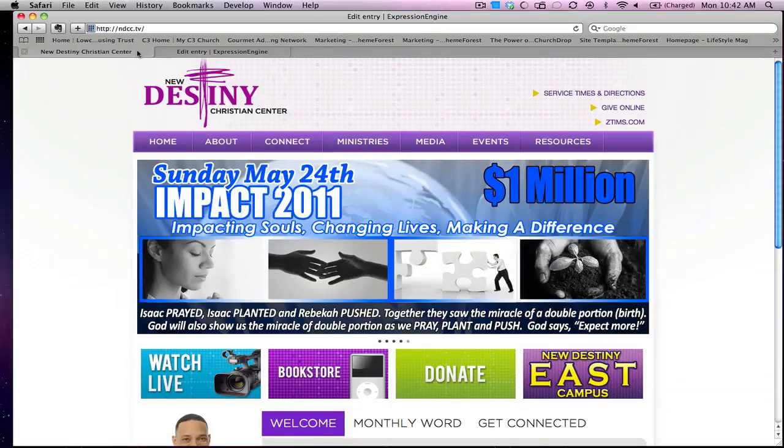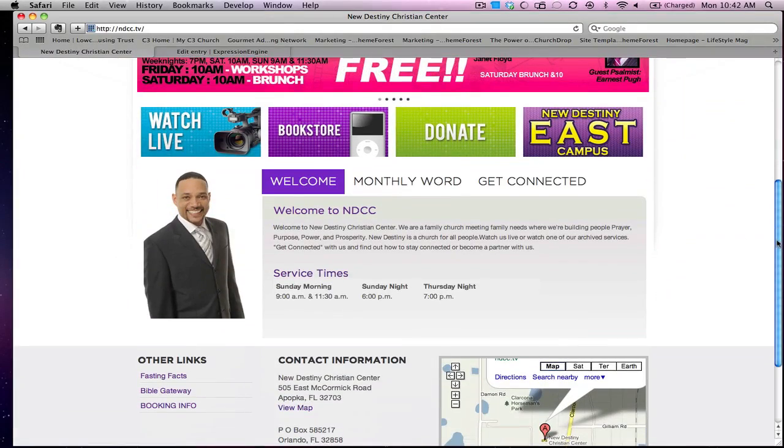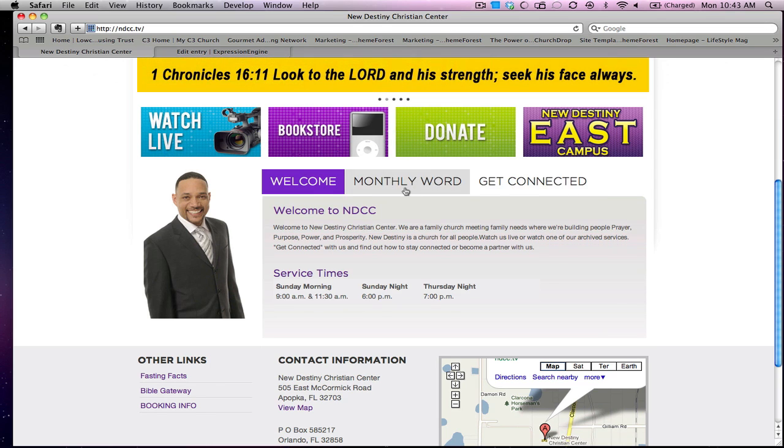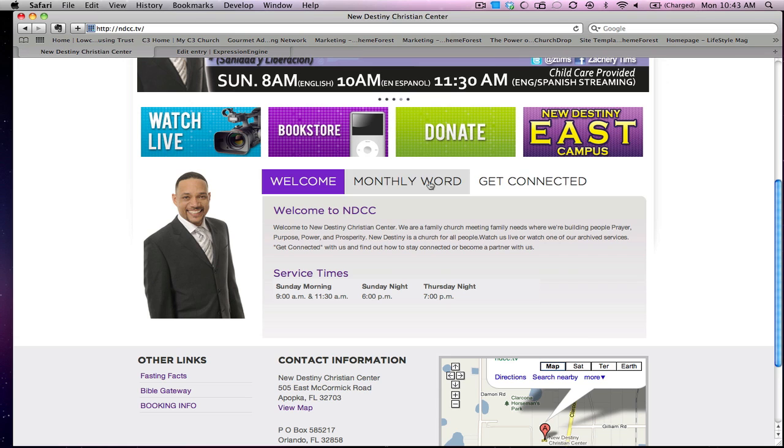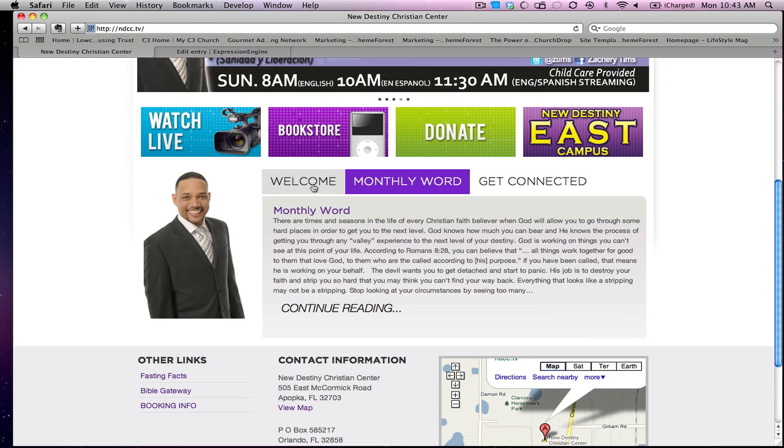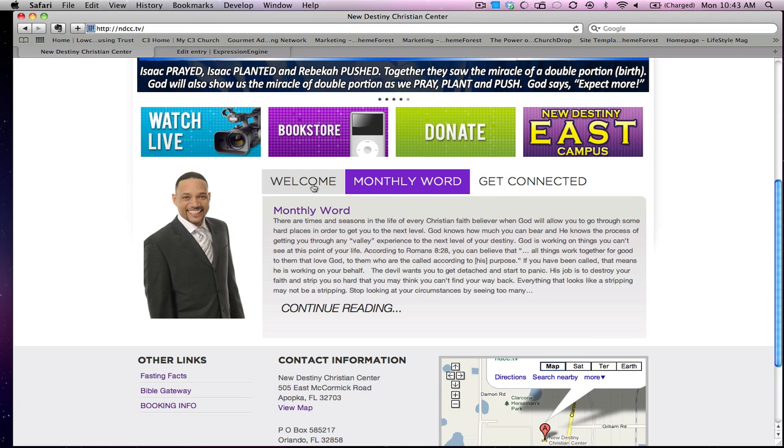Okay, so then we look on the home page and we see 3 tabs: Welcome, Monthly Word, Get Connected. Now on this form we're going to see Welcome and Get Connected. We don't see Monthly Word because Monthly Word is getting pulled from the Monthly Word page automatically.